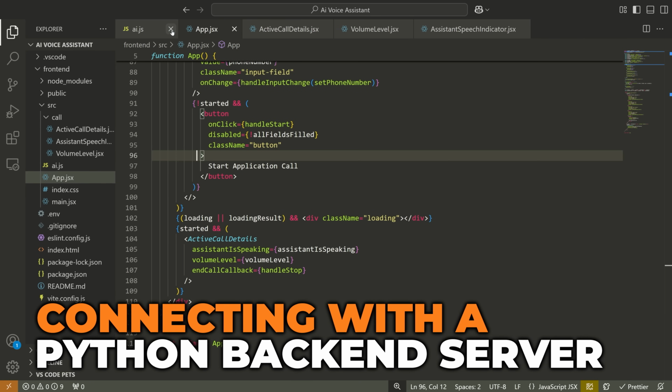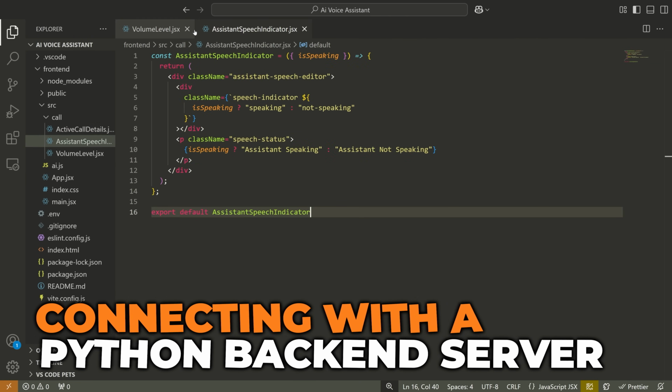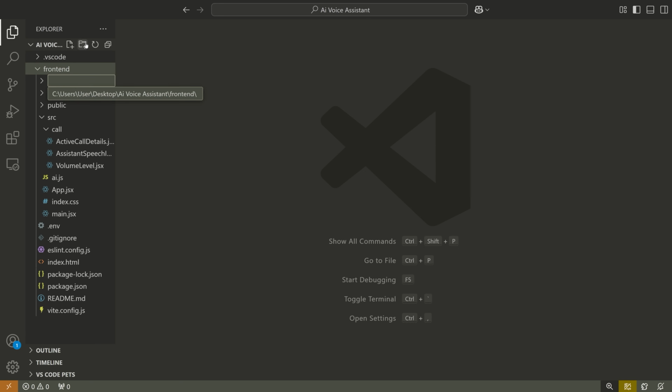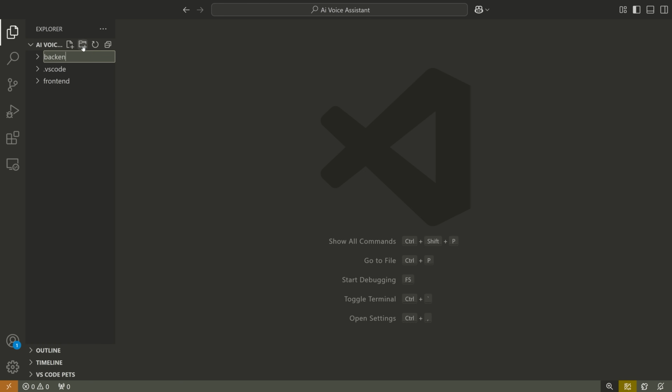So what we're going to do now, because the front end is pretty much finished, is we're going to make a backend server in Python. Now, to do that, I'm just going to make a simple folder called backend, and I'm going to make a few different files.